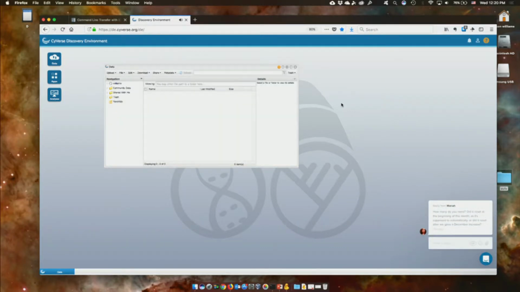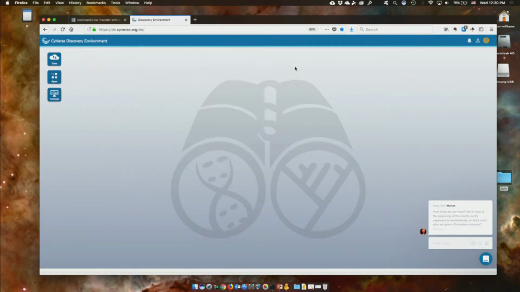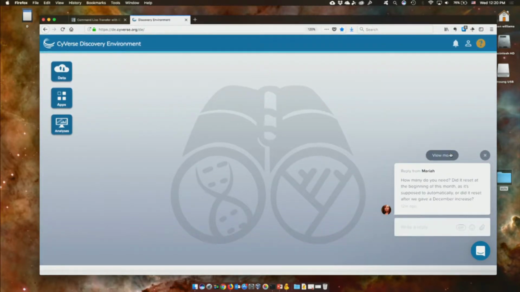So this is the CyVerse Discovery Environment. I'm going to close this. I can actually see, and it's pretty interesting, one of the newer features is that if you need help with something, you have this little intercom button at the bottom.